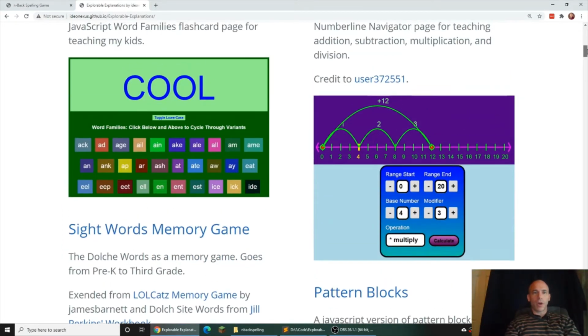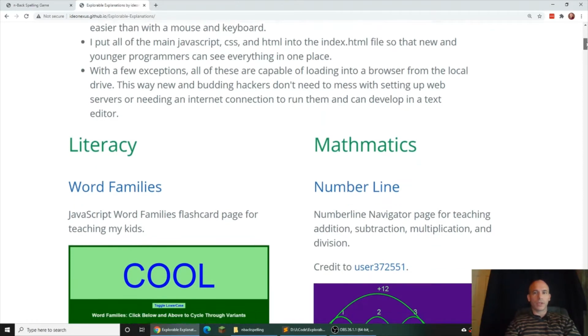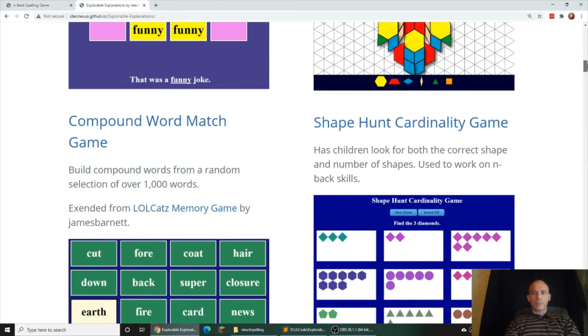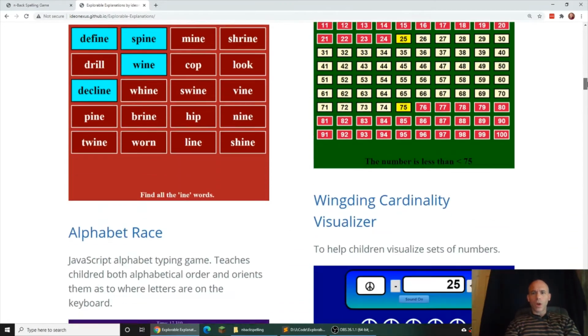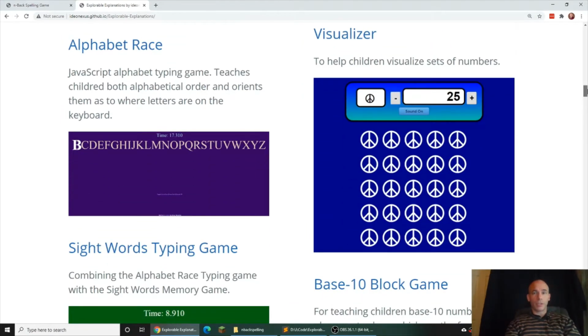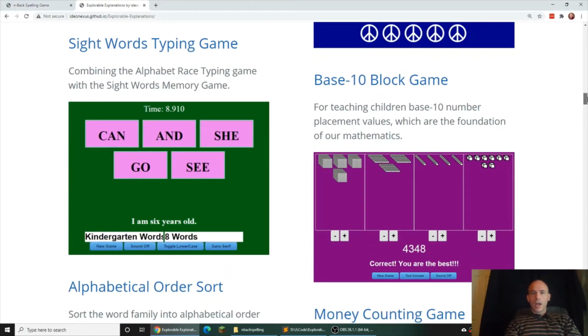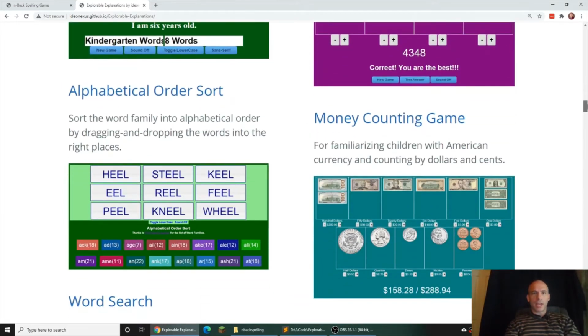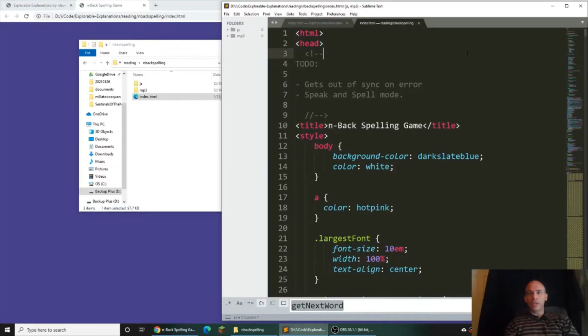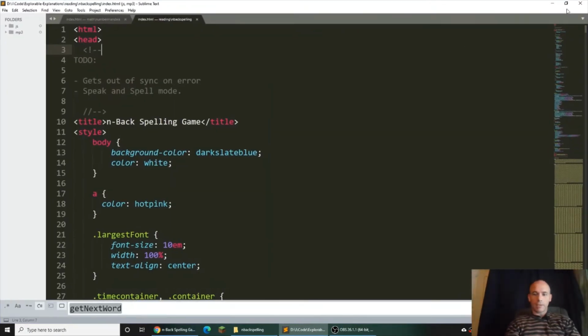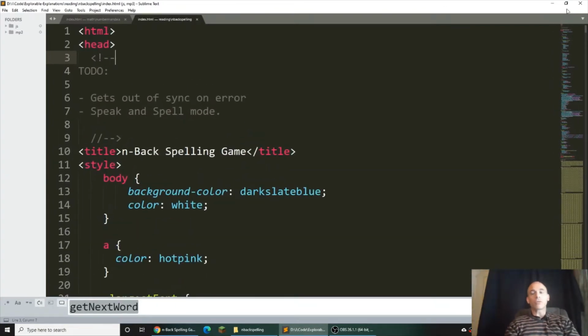On the left here, I've got literacy. On the right, I've got mathematics. And these are just little one-off applications I've written over the years to make educational applications for my kids. So here is one of the applications, one I just wrote recently. I wanted to help my son with his spelling.